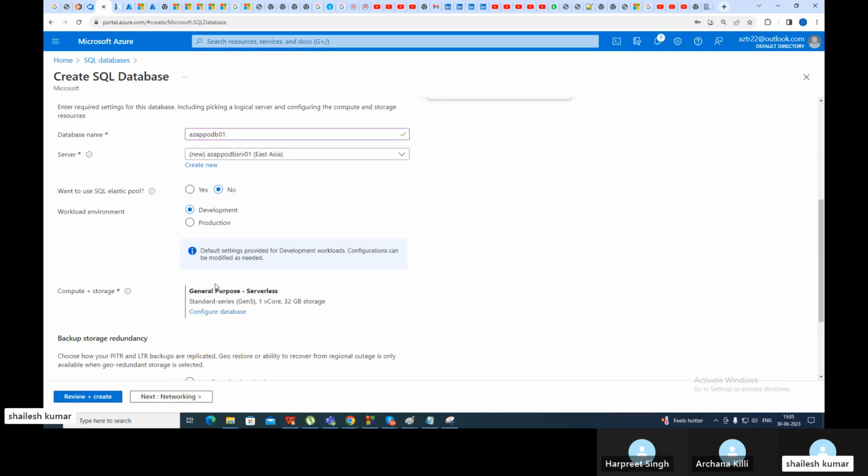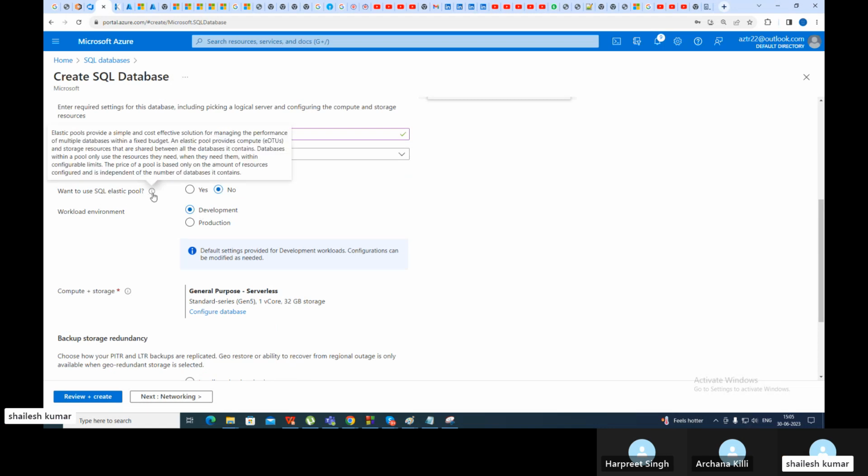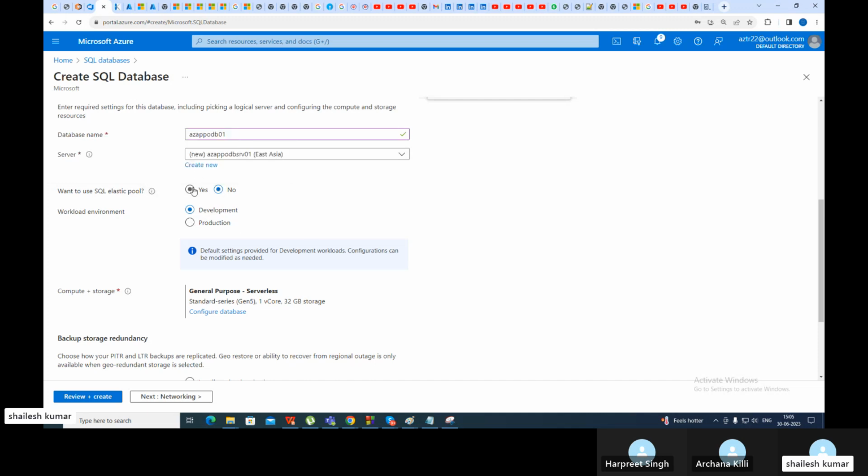Now you can also select the elastic pool. Elastic pool we will discuss later on. Basically, it is a pool of your DTU. So if your SQL database needs more resources, more DTU, more RAM, more storage, it will borrow from the elastic pool. We are not creating one as of now, so we'll go with the default, without elastic pool. For the workload environment, you can select development or production. I am going with development.